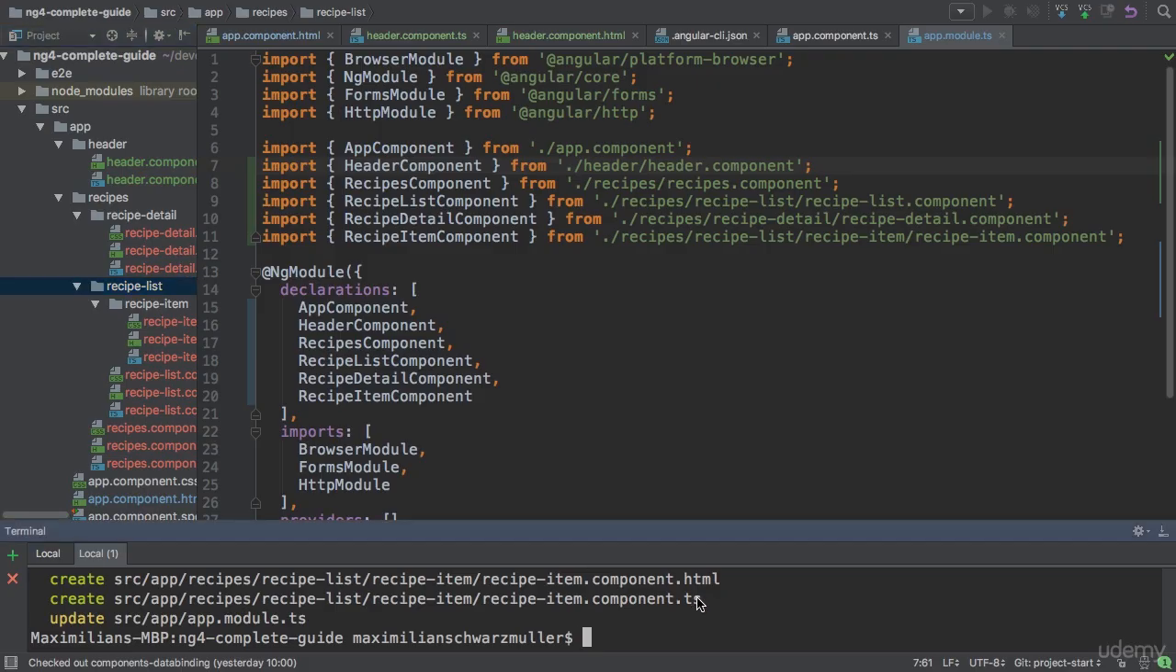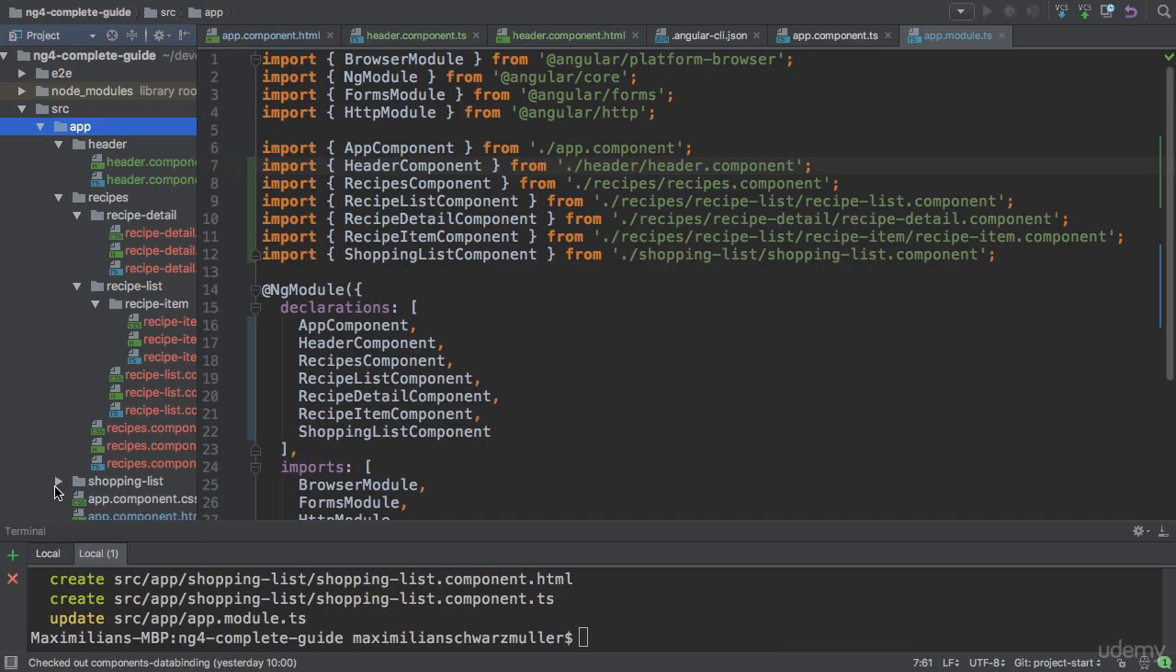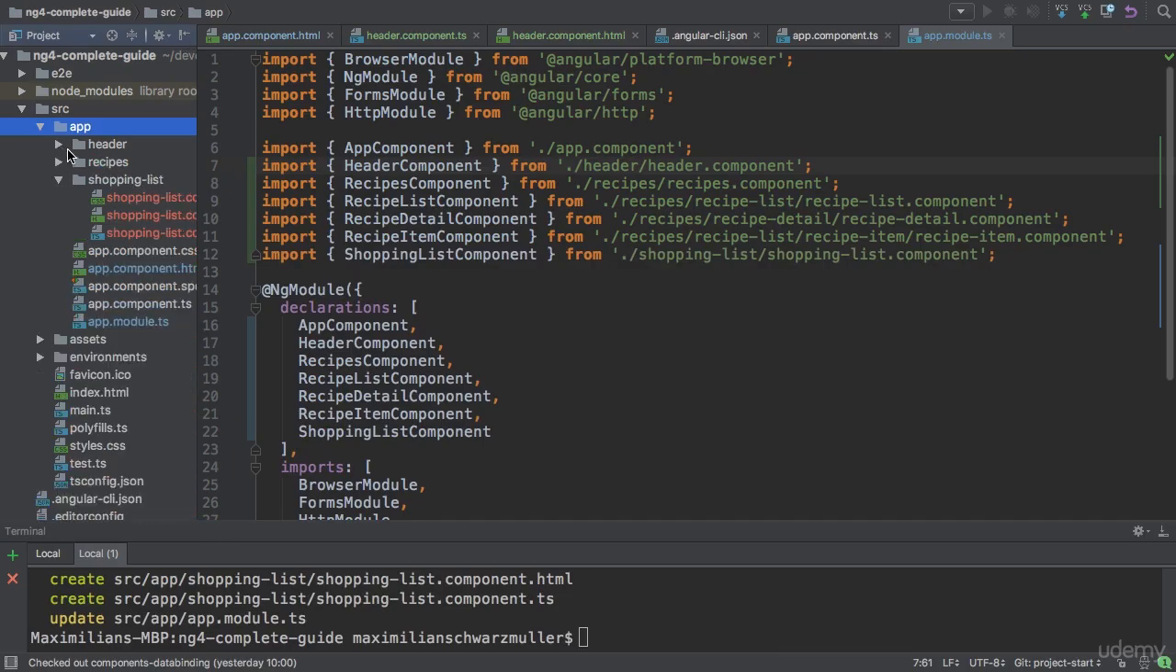Now let's move on to the shopping list. Well, for this, I'll of course run ng g c again to generate a new component, and I name it shopping-list. I'll also add spec false here to prevent the creation of this testing file. And this will give me a shopping list folder in my main app folder, so next to recipes and header. Inside the shopping list, there's only one other component I wanted to create, and that's the shopping list edit component, which will allow us to add new ingredients or edit existing ones. That should now go into the shopping list component.